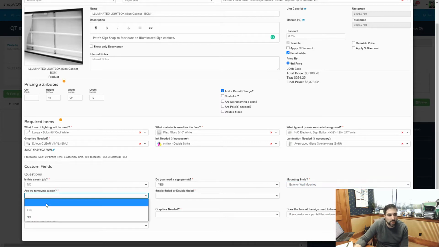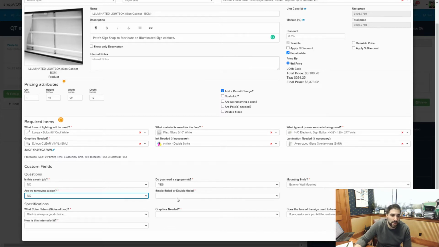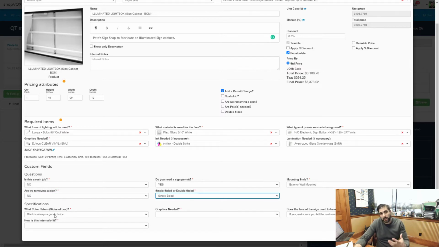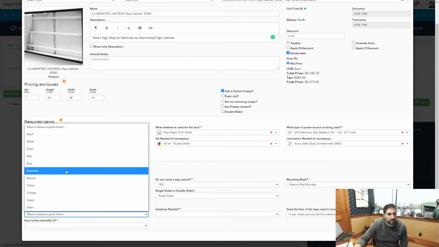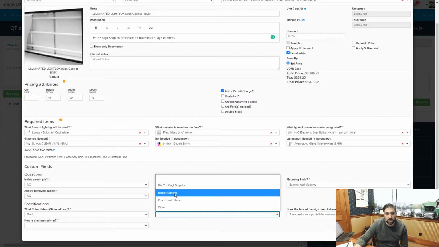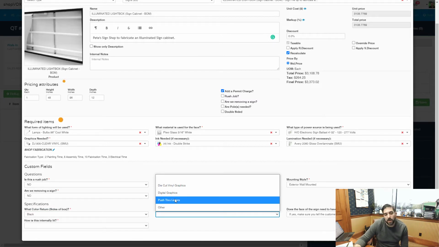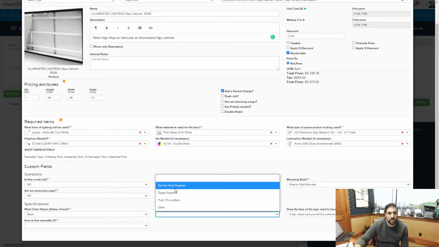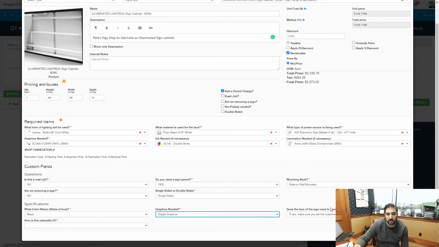Are we removing a sign? No. But if you were, you would click on the bubble here, are you removing a sign. We're going to keep it single-sided. What color returns? What color are the sides of the box? These are now getting into the specs of the job. We're going to say it's black. Graphics, okay, they're either going to be die cut, digital, or push through letters. Push through letters would mean that you would have had an aluminum face of some sort. So we're just going to say digital graphics here for this example.